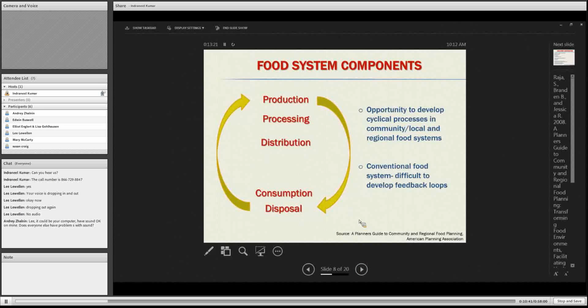Now this slide has been borrowed from the American Planning Association, and it defines the various components of the food system. So production, processing, distribution, consumption, disposal, all the basic elements which are there. But the important thing is, if we are looking at community, local and regional food systems, then there is an opportunity to have a cyclical process, so that disposal, waste products and compost finally loop back into the production process.